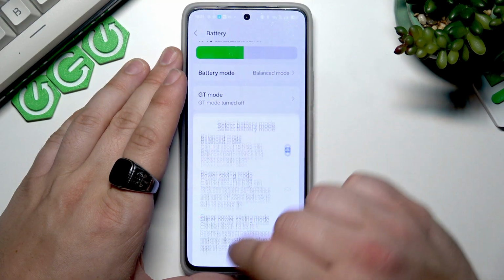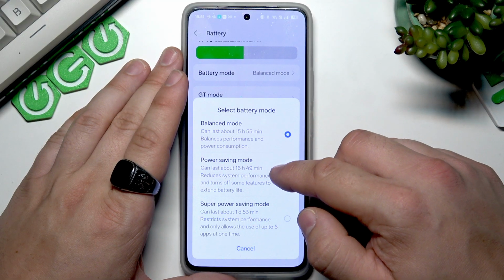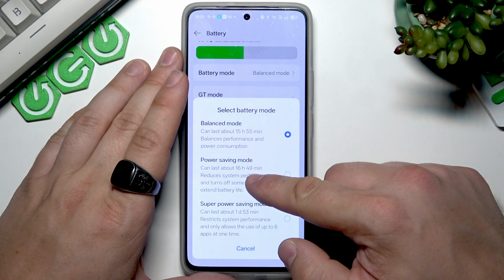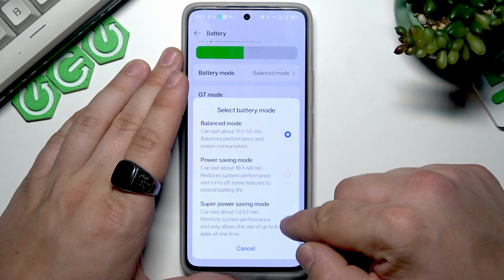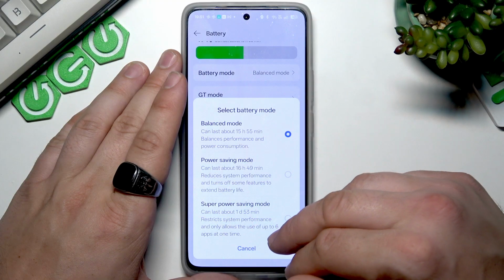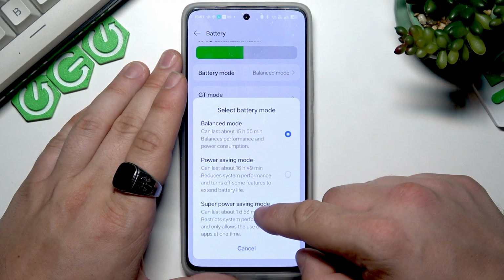In the end, you can simply switch battery mode between balanced power saving, which extends battery life about 1 hour, and super power saving mode, which reduces the functionality of the smartphone but increases the battery life up to 1 day.